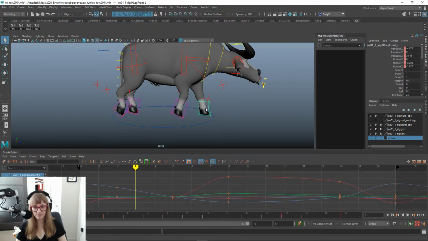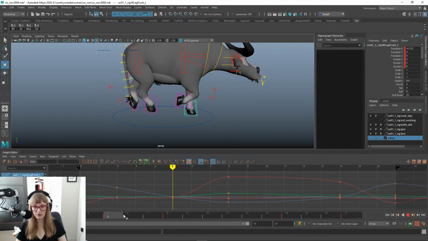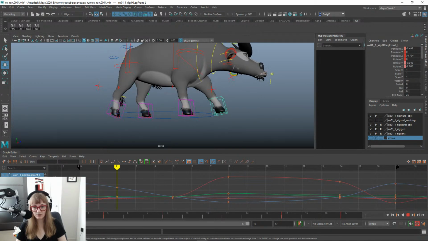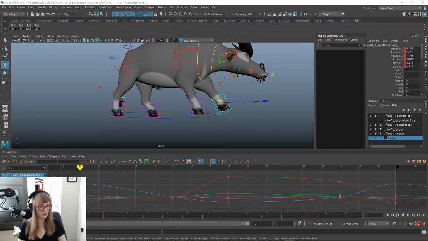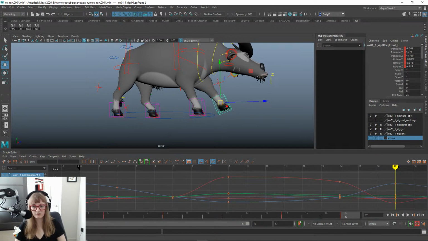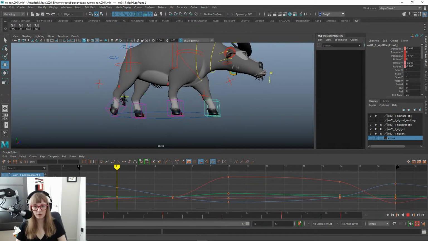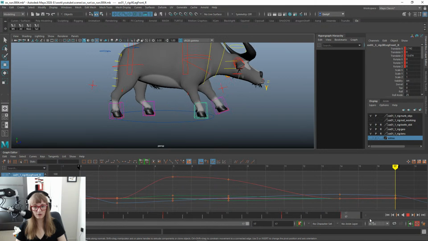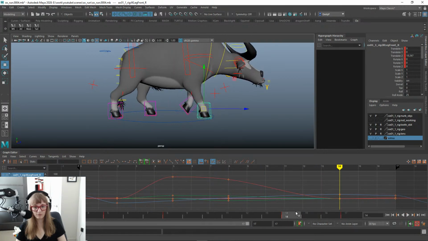So how about this one? 1, 2, 3, 4, 5, 6. Not even close. Okay, looks like maybe it's not hitting the ground soon enough. It's about 3 frames after the front leg touches the ground, so let's just move that forward.